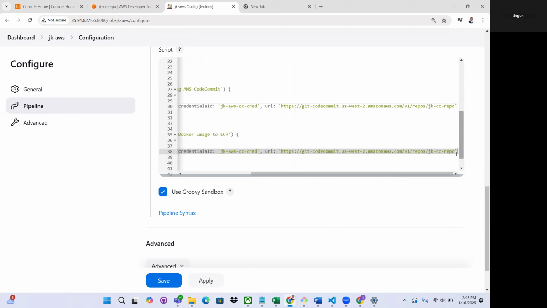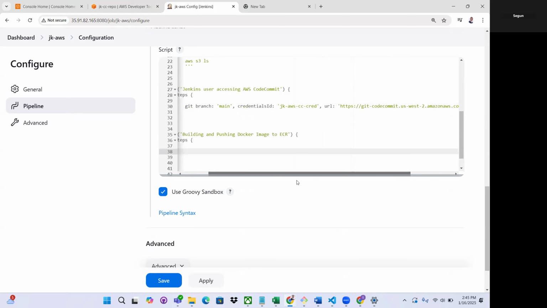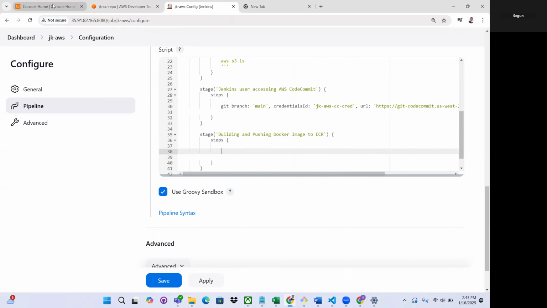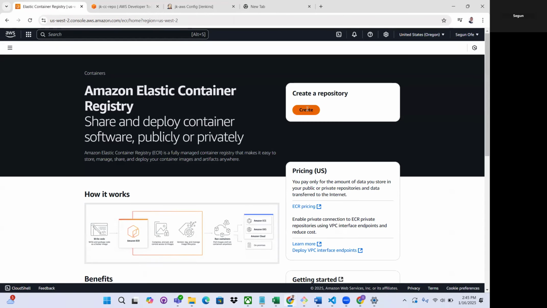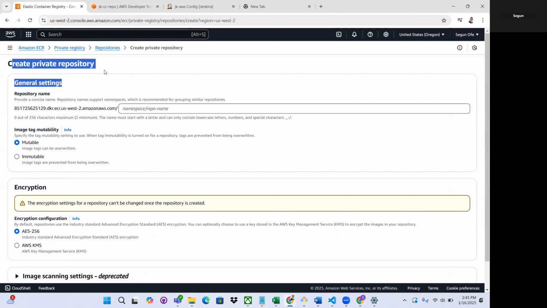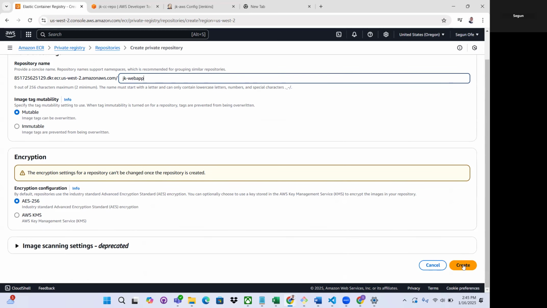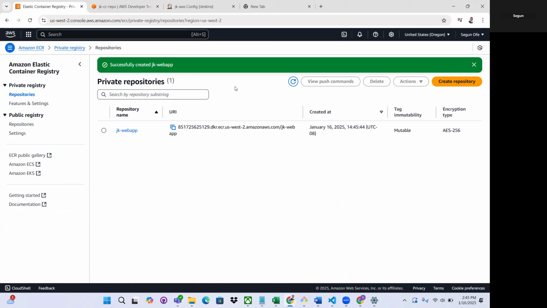Now to get the commands here, I need to come to AWS, and then go to ECR, Elastic Container Registry, and private. I will create a private repository. The name of the private repository will be jk-web-app. And then I'm just going to create it.